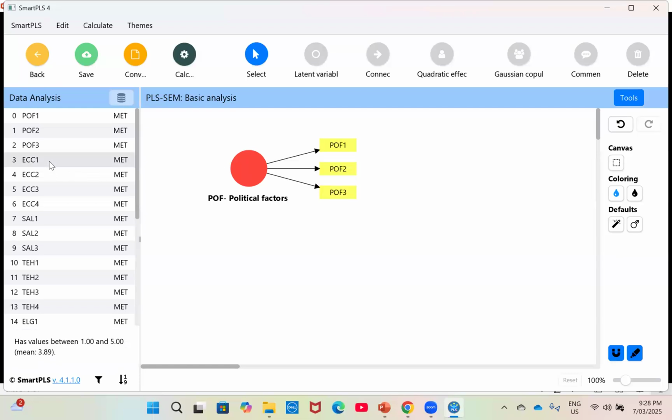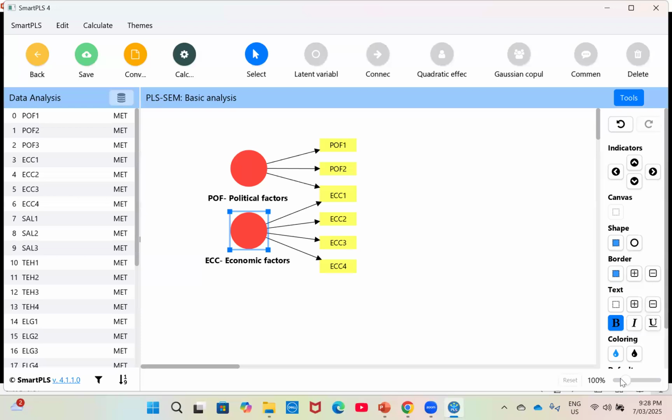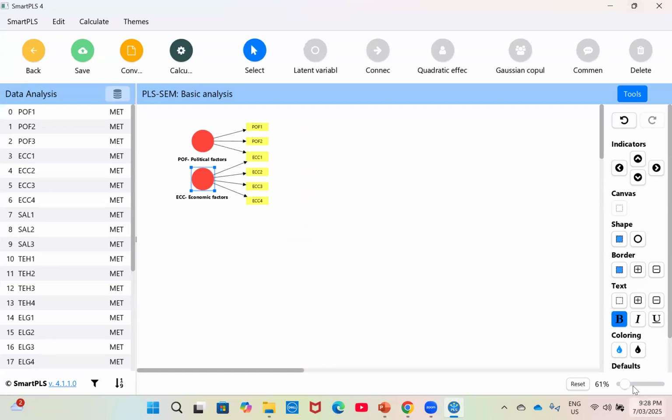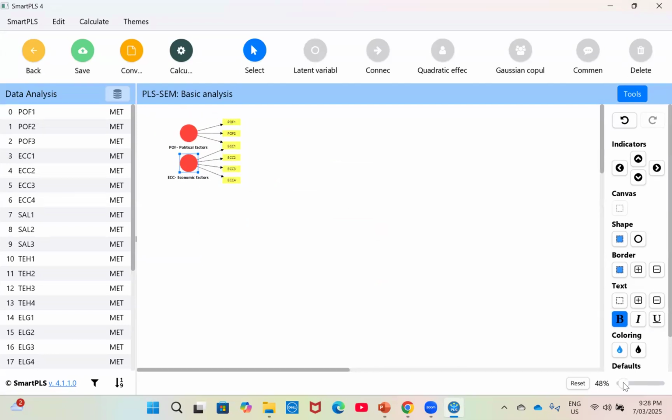I'm feeding the space. The next one is economic factors, which I have termed as ECC. So you just highlight the ECC, and I just bring the ECC somewhere here, and I give it a name, economic factors. And I'll just click on enter. For the sake of the space, I want to minimize it a bit. If you want to minimize, come down on your extreme right-hand side, and you see there's a way to either increase or decrease. Okay, great.